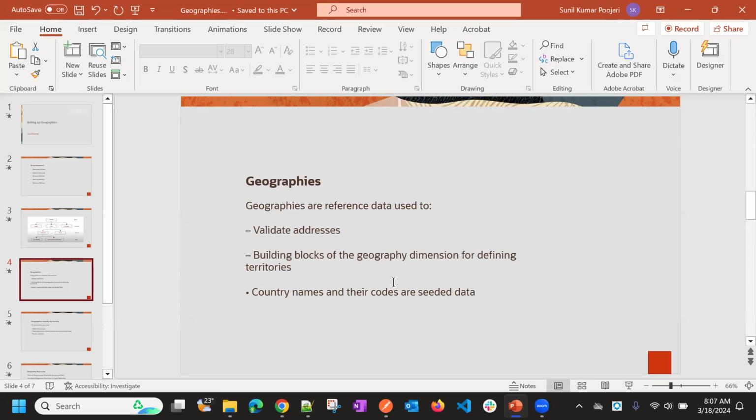And where exactly will we use these geographies? In contact, to specify the contact person's address. And while entering account data, we will capture the organization address, registered address, or sell-to address. If we are selling some product, the sell-to address, ship-to address, and the billing address. These kinds of addresses we will be capturing through geographies only, with the help of geography setup.